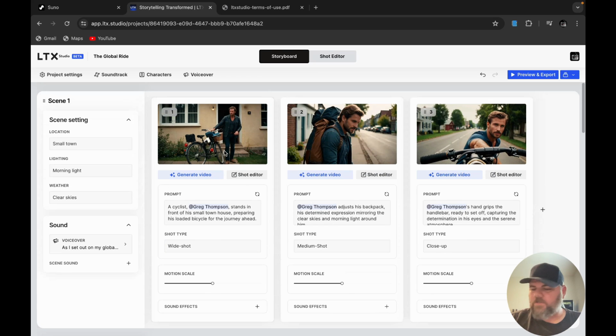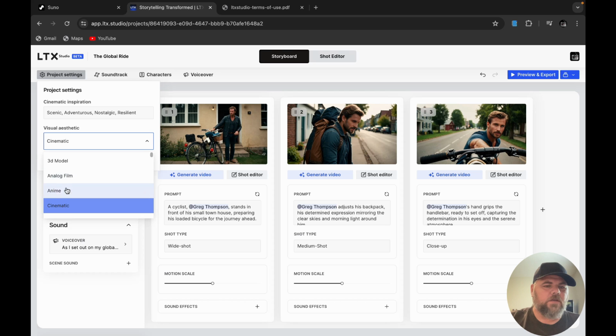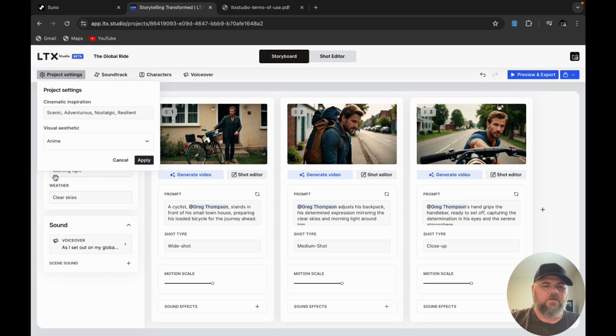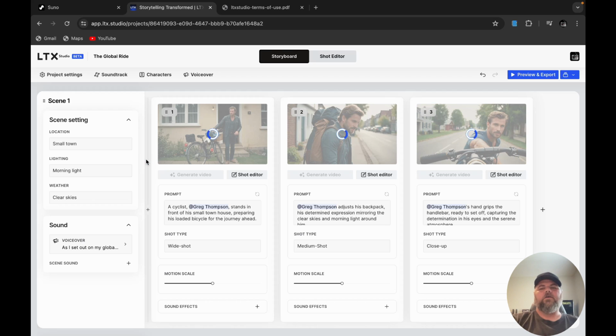Okay, so I want to touch base on all the goods before I move on to the bad. The visual aesthetics, like I said, are cool, and you can change them on the fly. You can change it right here. So if we wanted to make this an anime, we could do that just by clicking apply, and now all the characters are going to be in the cartoon style.